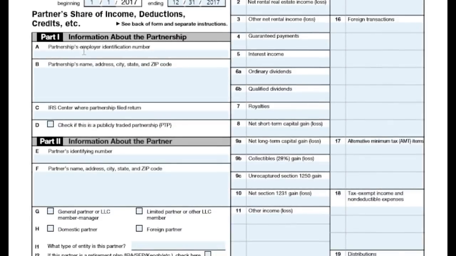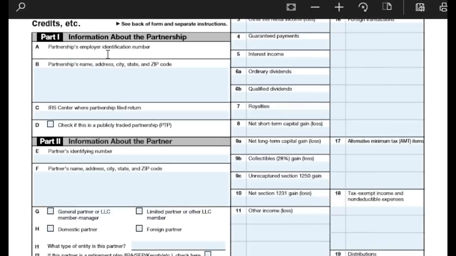Moving in to part 1 here, for our example, our partnership's employer identification number, we just made up a number in our prior video. We'll use the same one. And then I believe our partnership's name was Mowing 123 LLC. And for this basic example, the person is working out of their house, so we're just going to use their home address. It's not going to be the address of an office or anything like that. So we'll say that this fictional person lives on 123 Main Street, and they're going to live in Detroit, Michigan.